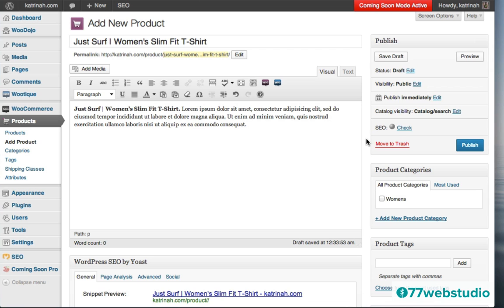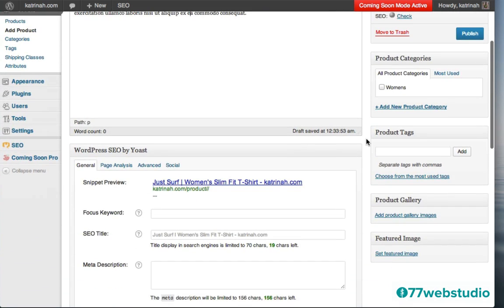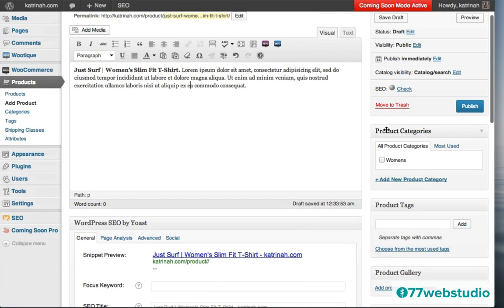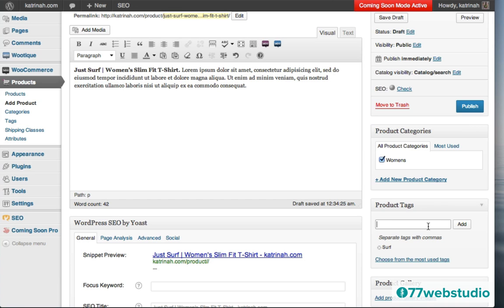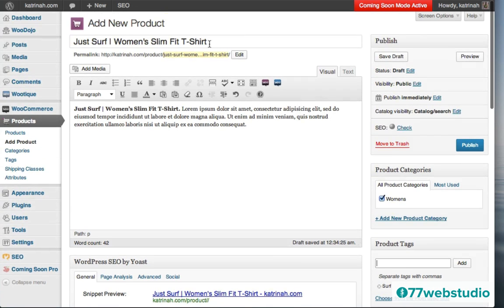The next step is we want to scroll down and give this a product category on the right hand side. So here we already have women's noted, so I'll just click on this box to select it, to put it in the women's category. And then for tags, I think I'll just call it surf since it's a surf shirt, and I'll click on add.